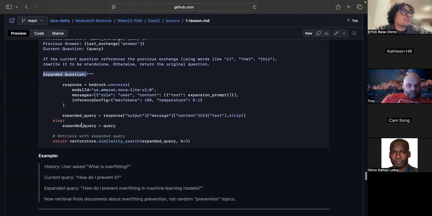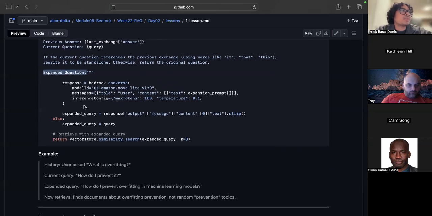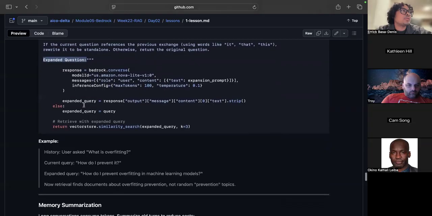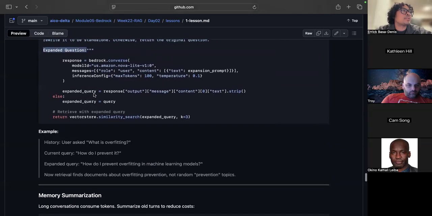And then we invoke our Bedrock model. And then after that, we get our response. We parse through it, set it to expanded query.